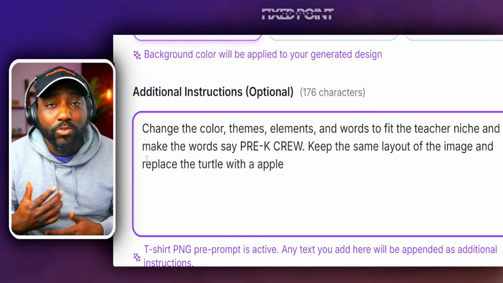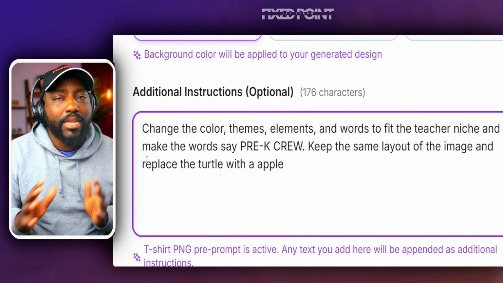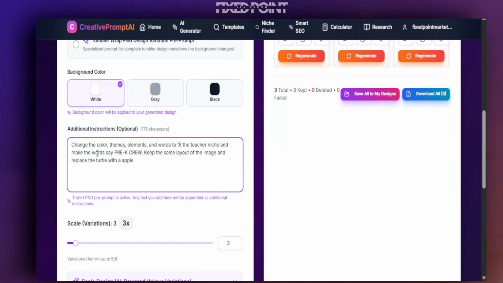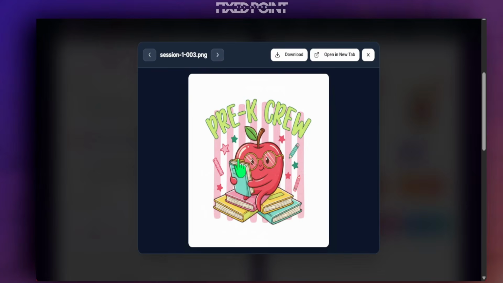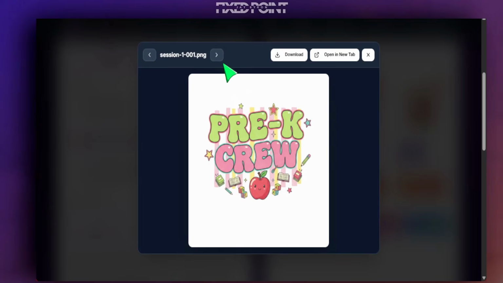So all I'm doing here is just recycling another image and placing that over into another niche. Very easy to do. And as you can see here, this came out well. Again, this one here is also a good one. This one here could also sell well here.